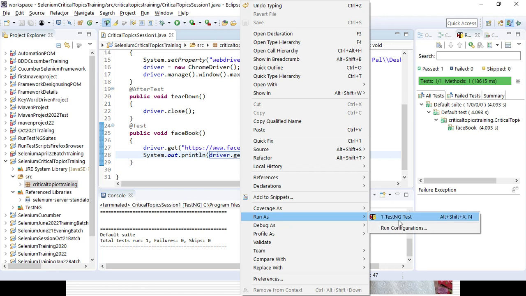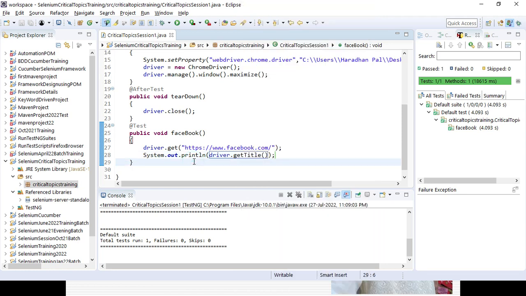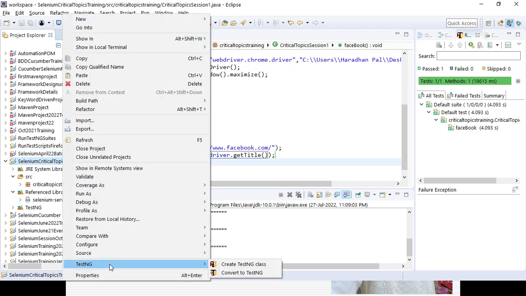Whatever test case you are writing, I want to run it in multiple browsers with the help of the testng.xml file. Then how can you do it? First, you need to convert your project to a TestNG project. You need to right click here, choose TestNG, and convert to TestNG.